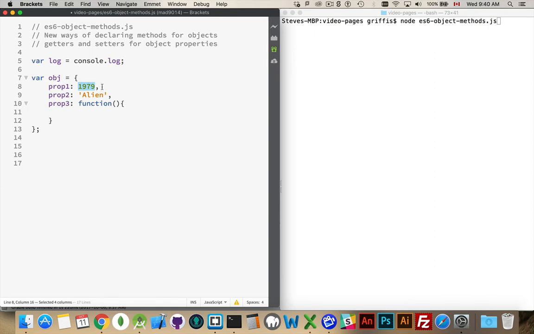It has a value of 1979, and normally you would just say obj.prop1 equals, say, 1980, and there we go, we've changed the value. We can, within our object, create getters and setters for controlling access to this, and even changing the value when it's retrieved, or changing the value when it's being set, so that there's a different internal value. So we can control access to our properties.